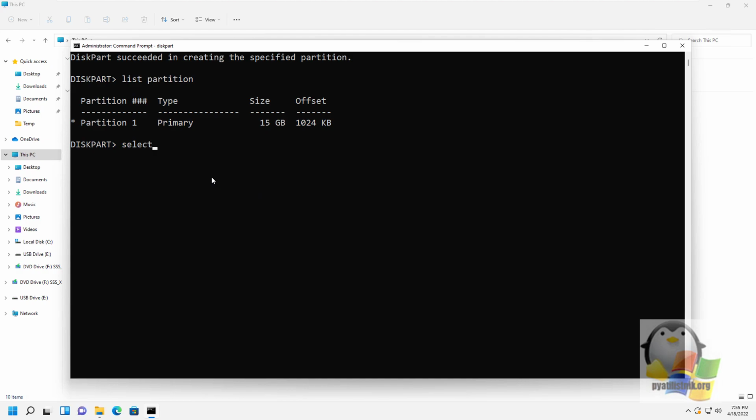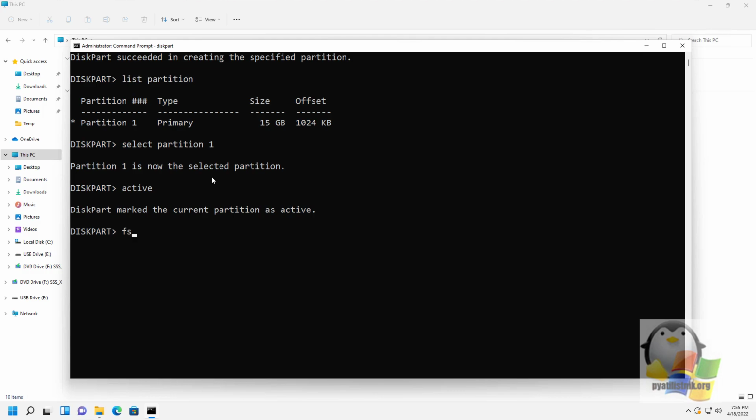Now we need to select partition number 1 so that we can interact with it. Next, we will make it active. It remains only to format it into the NTFS file system. Do not forget to specify the parameter so that there is a quick format, otherwise you will have to wait much longer.